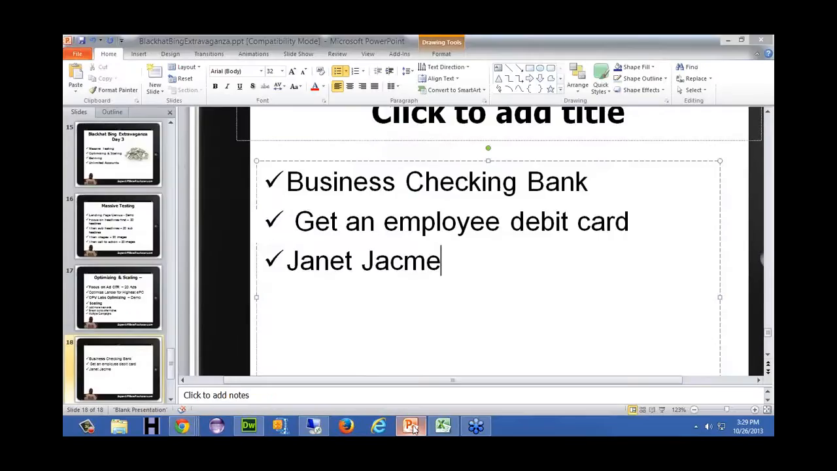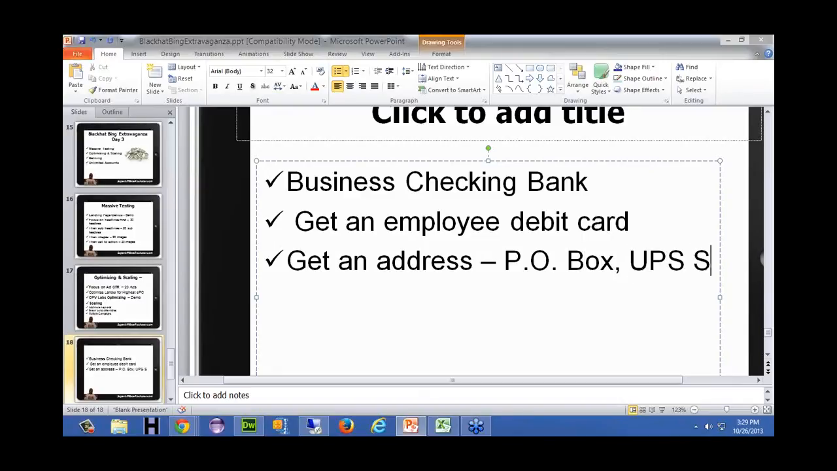Now the second thing you do is get an address. You can either do this by getting a P.O. box or a UPS store, or you can use an address of your family member.